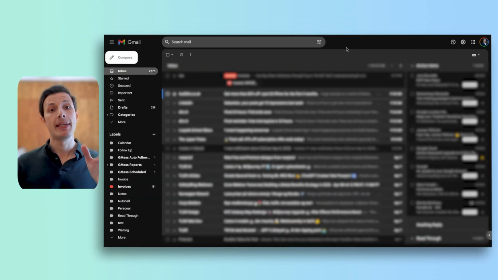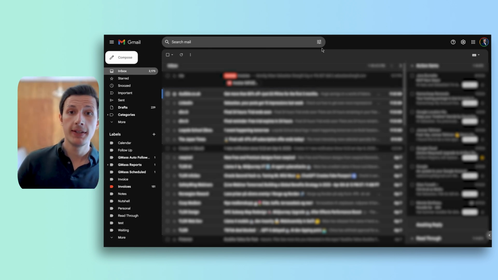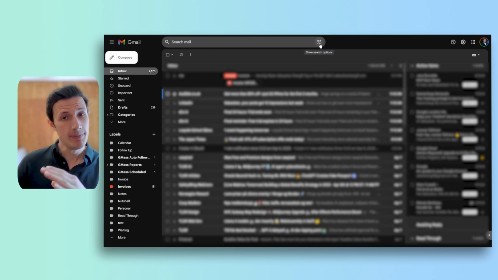Now first, what we're going to do is create a filter and label in our Gmail. This is going to make it easier for us in our Make scenario later to look for the specific emails we want. Now, how to create the filter for only filtering invoices and receipts in this case.